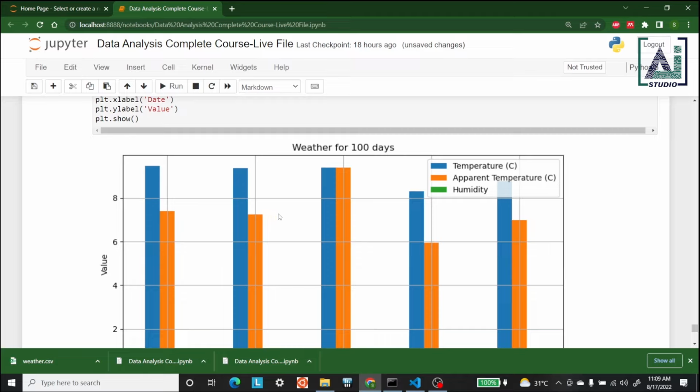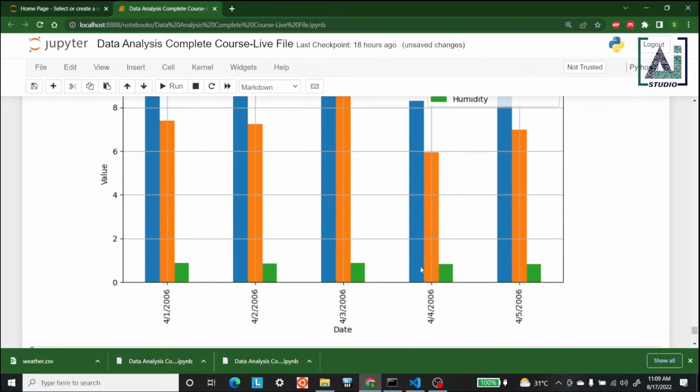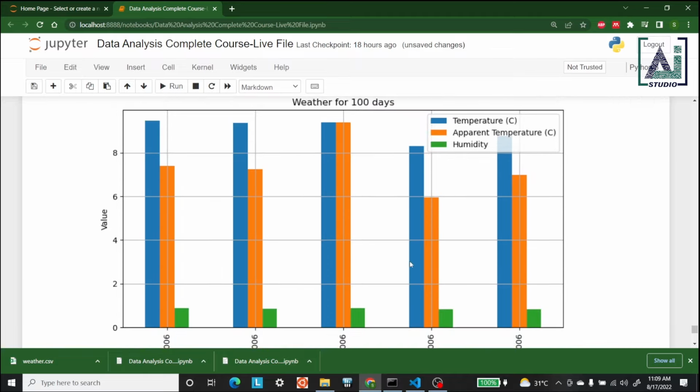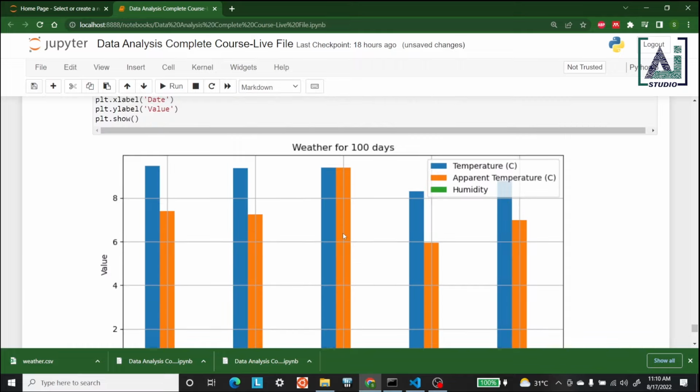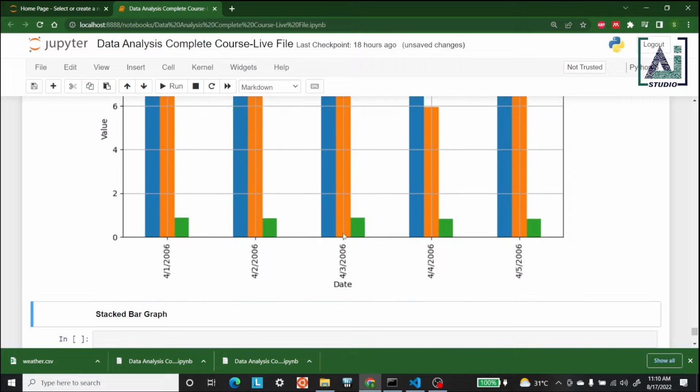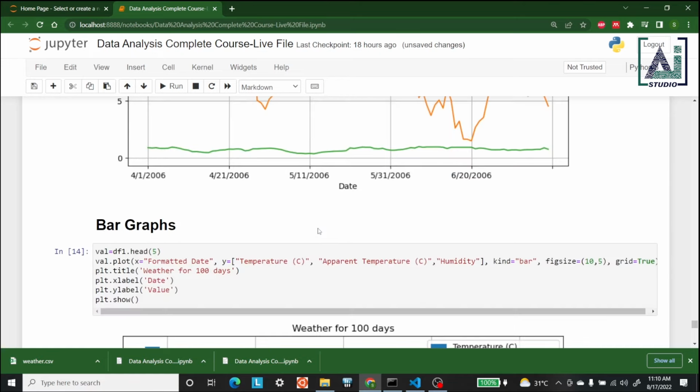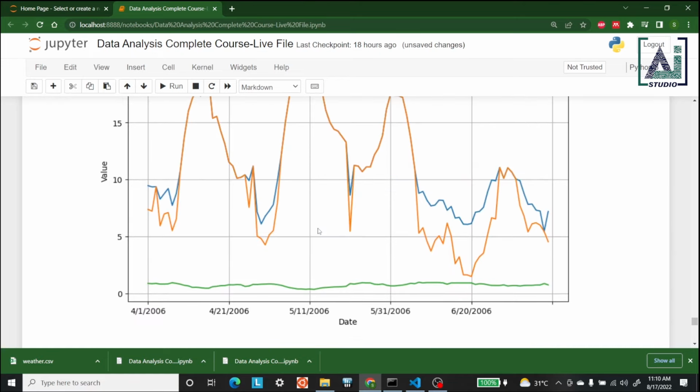Okay, so this is the graph that we got. We have three different things: temperature, apparent temperature, and humidity, and we have taken only 5 dates. If we want, we can take as many dates as we like. So this is how we can plot any sort of graph in the form of bars. As you can see, this gives a better understanding, or a different type of understanding, than the line graphs.